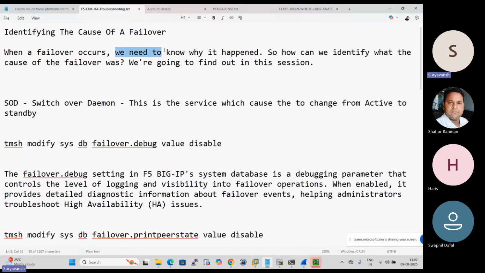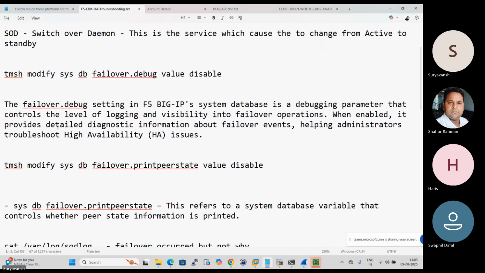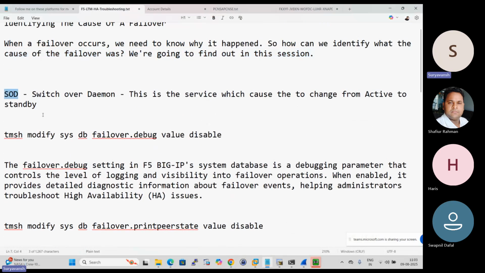When a failover occurs, we need to know what happened, why it happened, and who did it. Sometimes someone manually did the failover, but we don't know who. There are 10 members in your team, but we don't know who did that. So how can we identify the cause of the failover? We are going to find this out in these sessions.